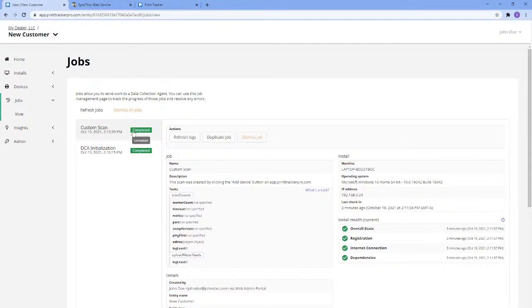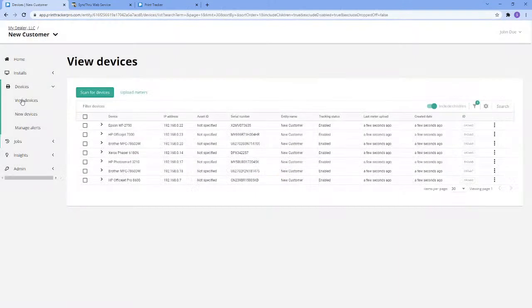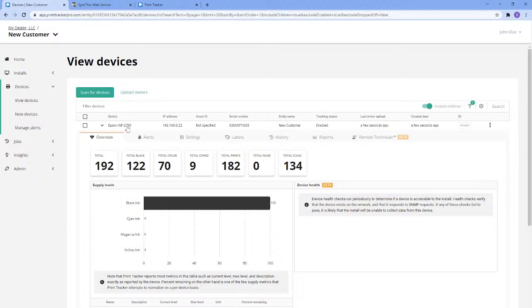So we can now see that this job completed. If we come back over here to our devices page, we can see the list of devices that we just discovered. We can see that they're all going to be tracked and that we uploaded meters only a few seconds ago. And again, then we can come in, look at any of these devices and view the meters and things like that we looked at earlier. So that's the process of getting a new customer set up on the system.